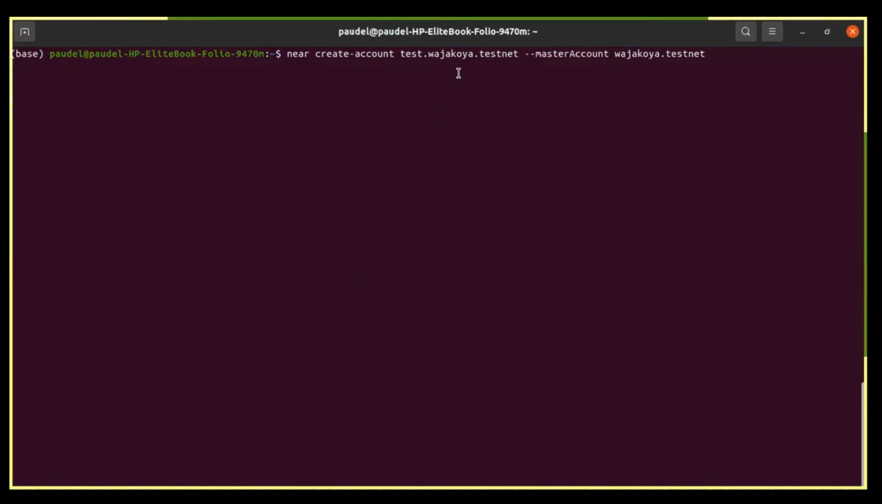Now you should realize some pattern right here. Our sub account test.wajakoya.testnet is sort of taking an extension .wajakoya.testnet. Okay, so if you're creating a sub account, you must specify the master account. Our master account in this case is wajakoya.testnet, but we are creating a sub account to that account, and we are naming it test, and then it is taking wajakoya.testnet as its sort of extension. So instead of test.testnet, we have test.wajakoya.testnet.